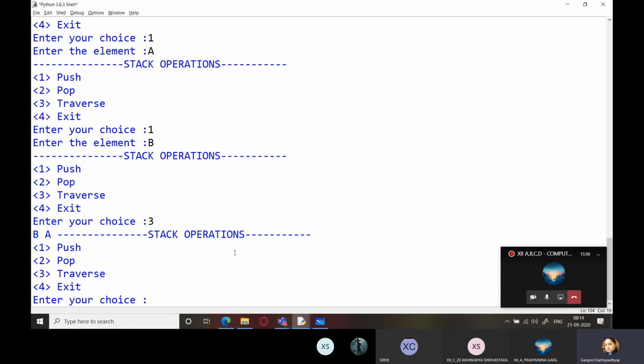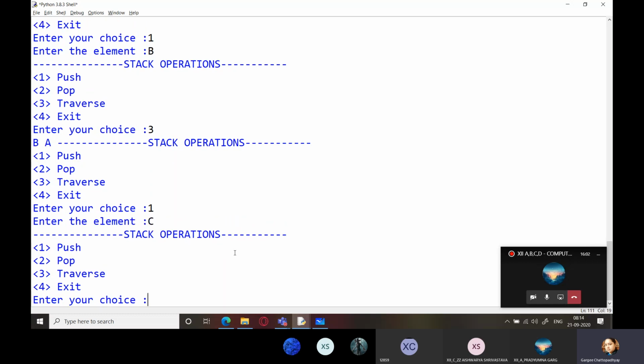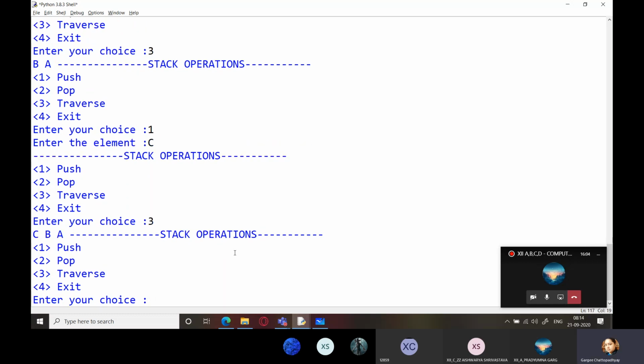Yes. So you can see B and A. And I just need to give one more change line after A, because you can see stack operations is also getting printed on the same line. So we'll just complete this. Here also you can see CBA. So top always remains at position 0.